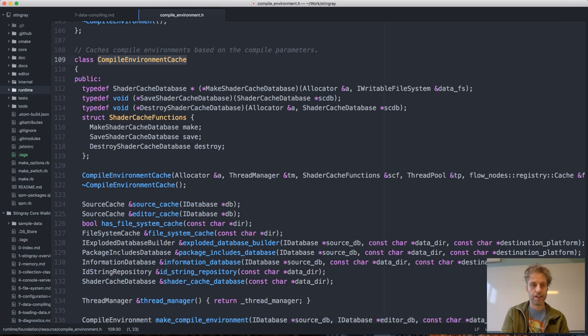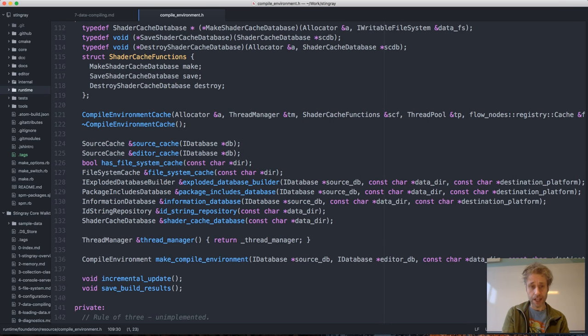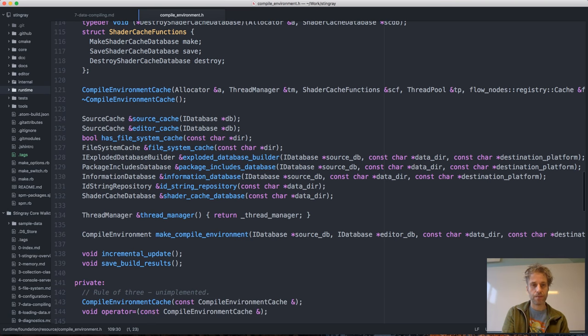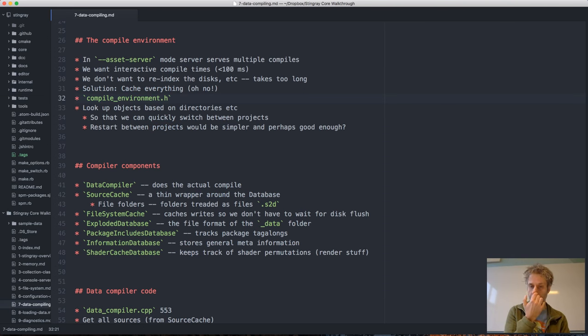So it caches all these objects based on the individual keys necessary to access them. So for example, we create the file system cache for each directory and cache it. So if we call this with the directory that we have already used, we get back an already initialized file system cache object. If it's a new directory, then we have to create it, and so on for all these different types of objects that we have. So that just makes sure that we can keep all the information that is the same between different runs of the compiler.